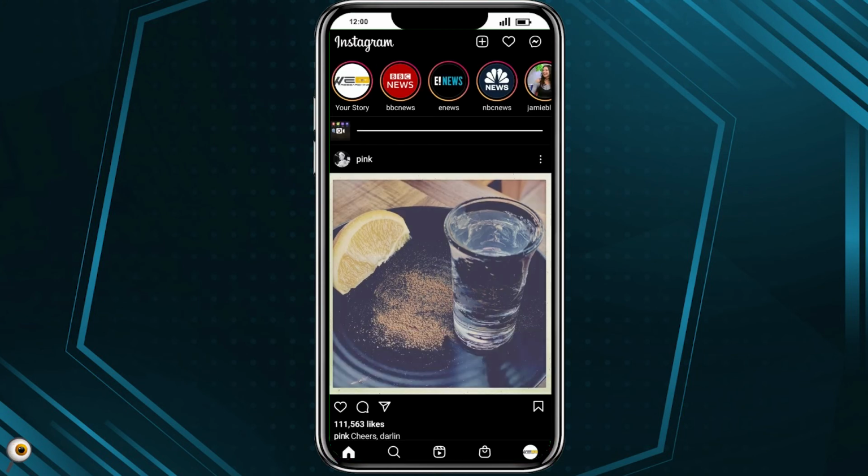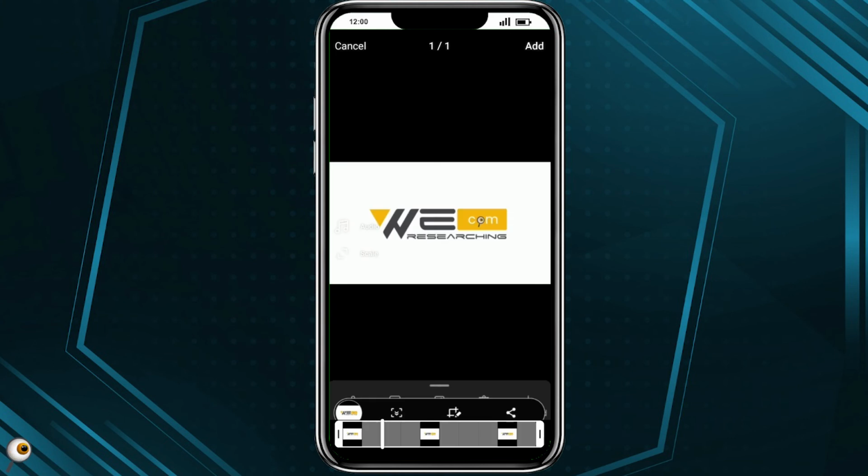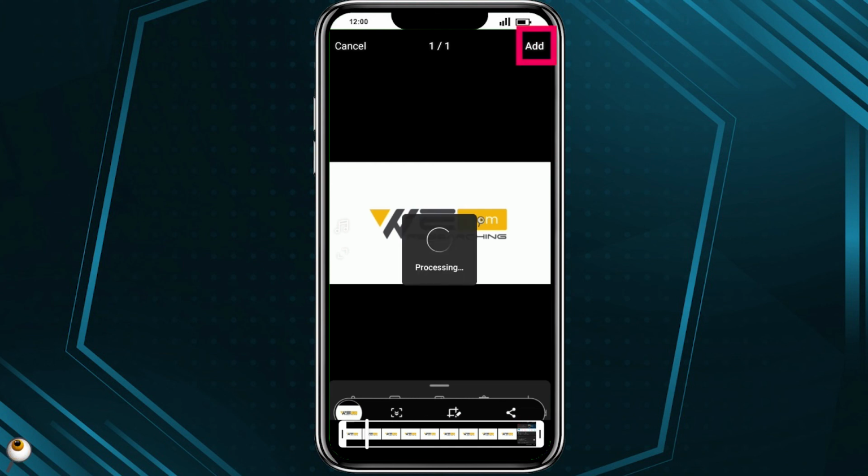To share a Reels for your Instagram, tap on the plus icon marked with red. Then choose a video to share Reels. You can cut some part of it if you want. Then tap on Add button.